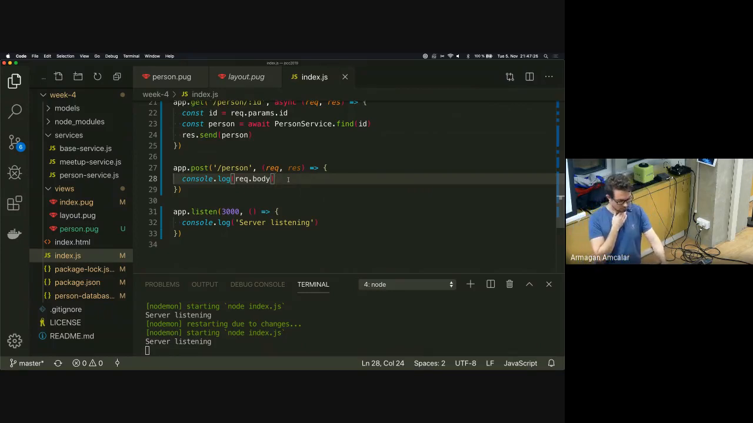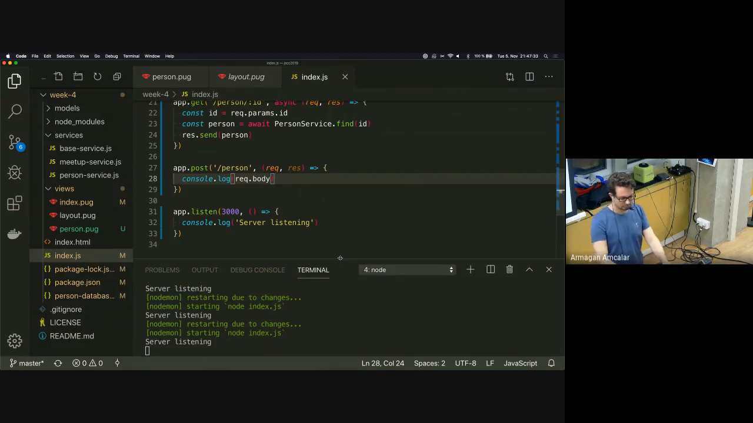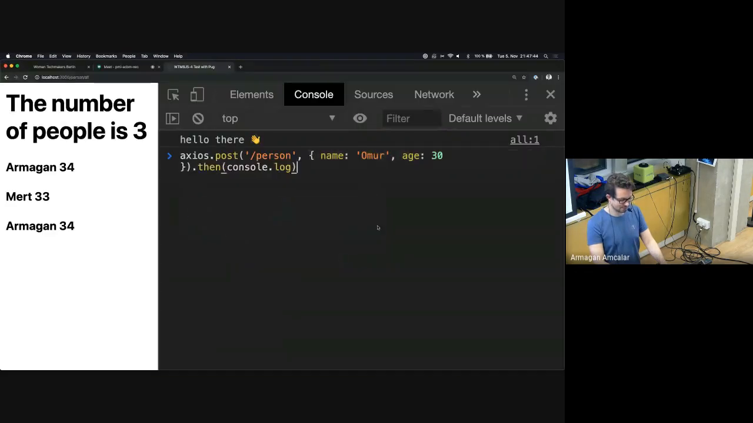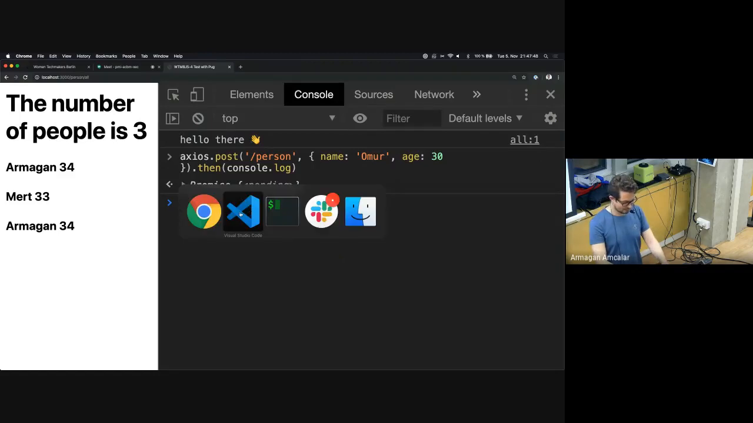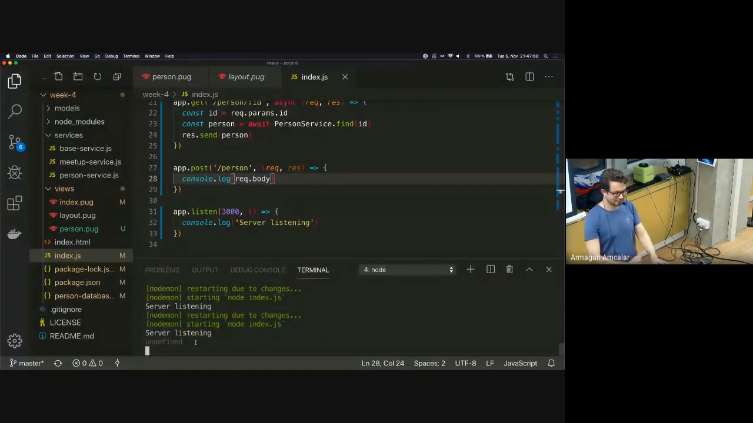It also works for other web pages as well. So you can try to hack Facebook and others. Whatever we pass in to the post request in the front end in Axios.post will end up in the request body. So if Ömür just hits enter on the console, you're going to see Ömür and age 30. Oops, so it's undefined.